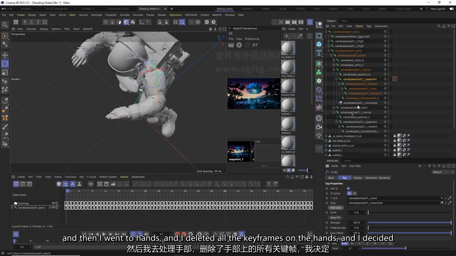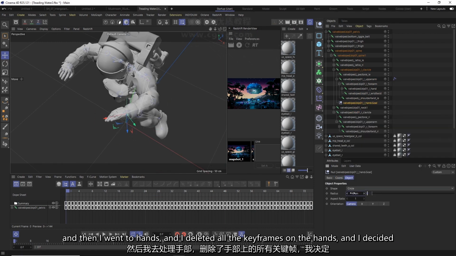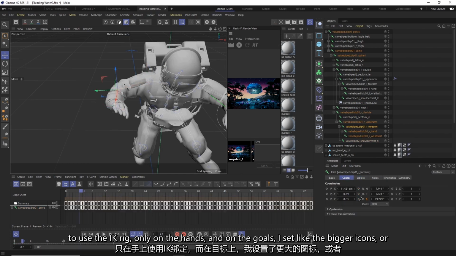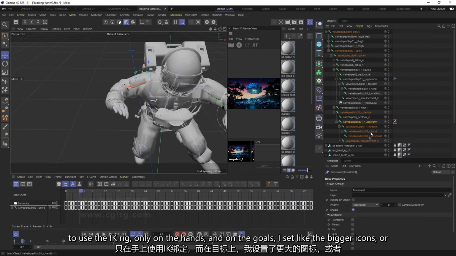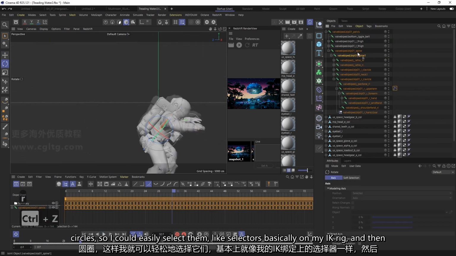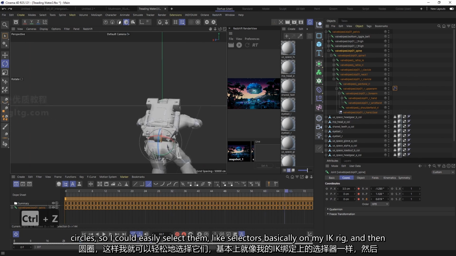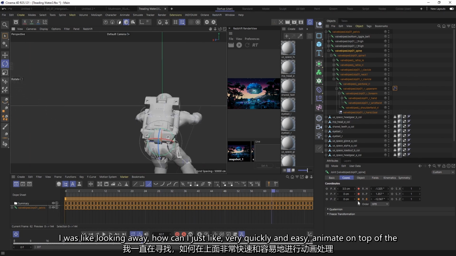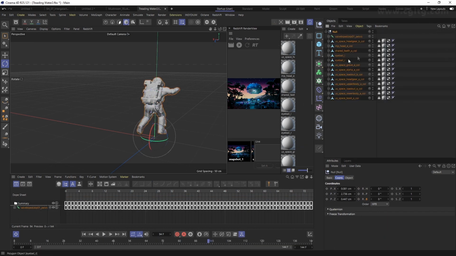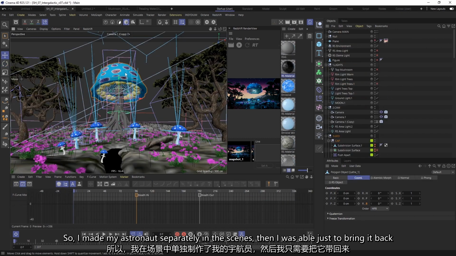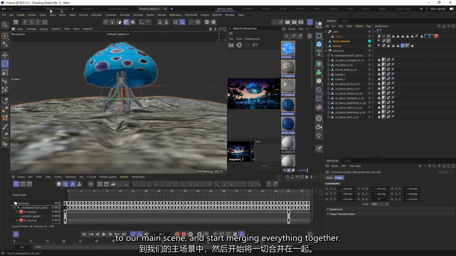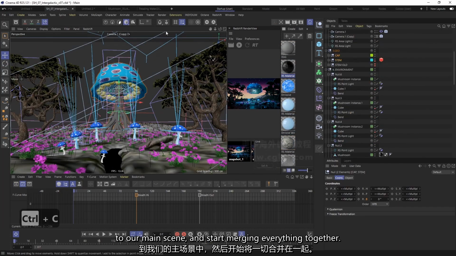And then I went to the hands and deleted all the keyframes on the hands, and I decided to use the IK rig only on the hands. And on the goals, I set bigger icons or circles, so I could easily select them, as selectors basically on my rig. And then I was looking at how I could very quickly and easily animate on top of the animation. So I made my astronaut separately in the scene. Then I was able to bring it back to the main scene and start merging everything together.